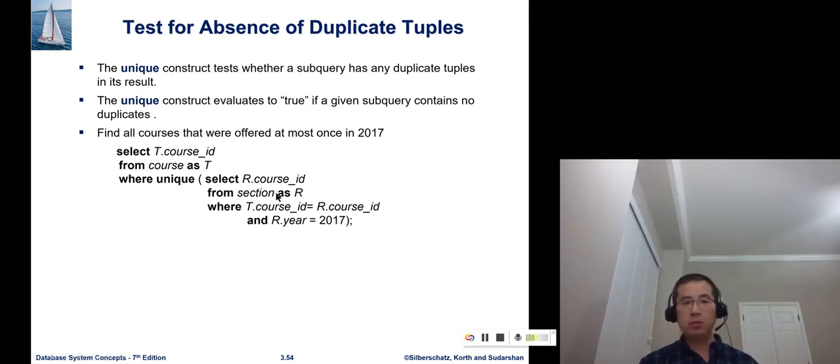Okay, only one. And also it cannot be nothing. If it's nothing, this one is also false. So it will be true if it contains no duplicates. Okay, unique. That means there's only one. That's what we call unique. So this one will list all the courses that are offered only one time in 2017. Okay.